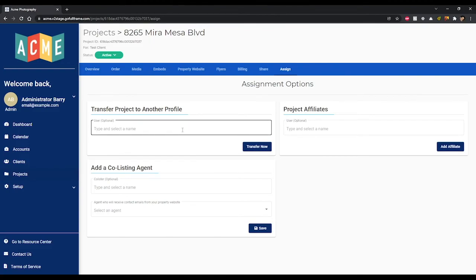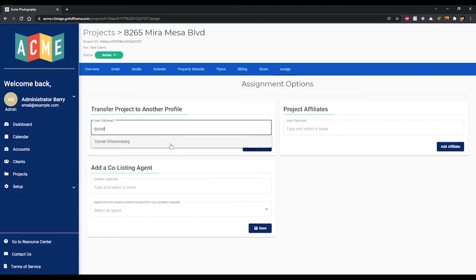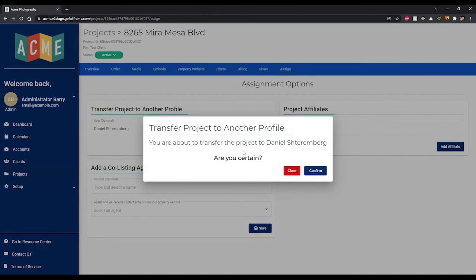To do this, simply start typing the agent's name into the field in the Transfer Project to Another profile card. As you type, you will see a drop-down list being filtered so that you can just click on the agent name instead of having to type out the full name. Once the agent has been selected, click Transfer Now button on the bottom right of the card, which will open a new modal window asking you to confirm the transfer. Then click Confirm, and the project will be transferred to the other agent.